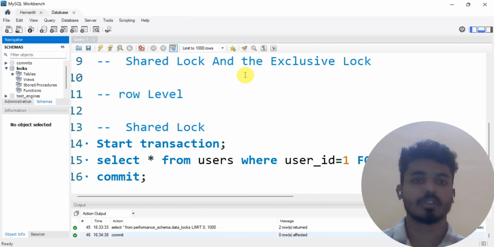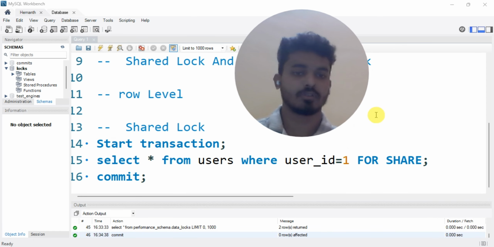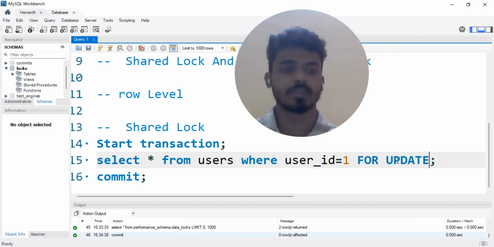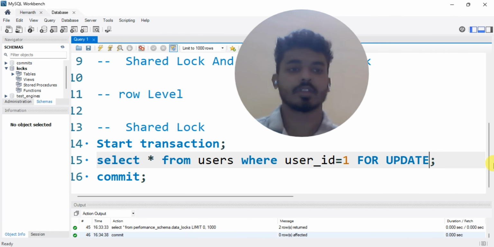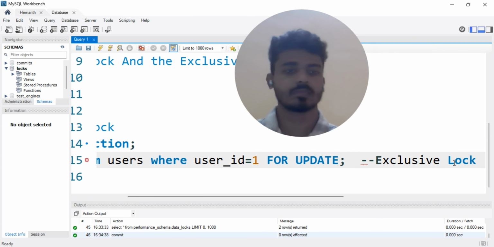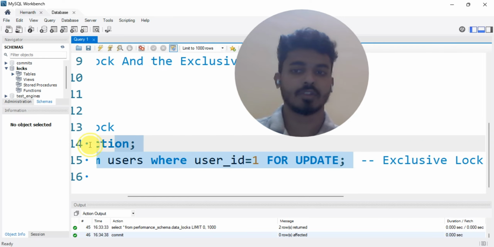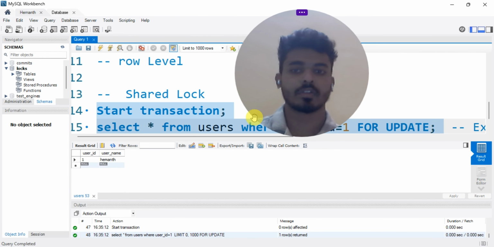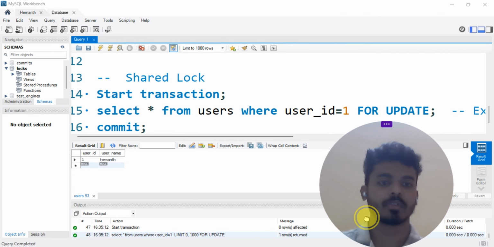Now, what I will do is put the exclusive lock on the first row, using FOR UPDATE. This is the exclusive lock. So I will run the transaction. Now for this particular row, the exclusive lock will be placed.